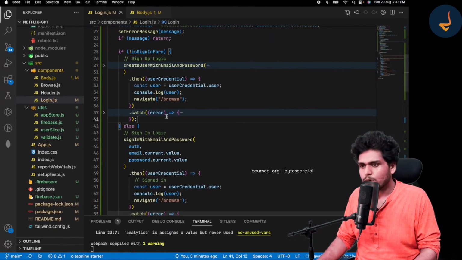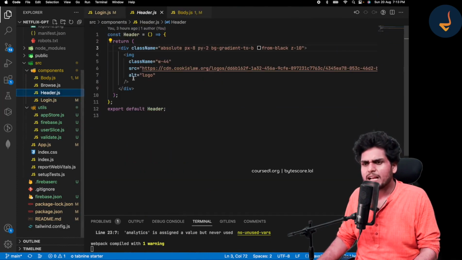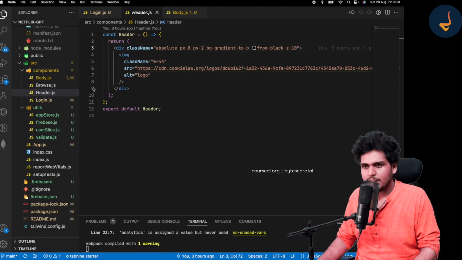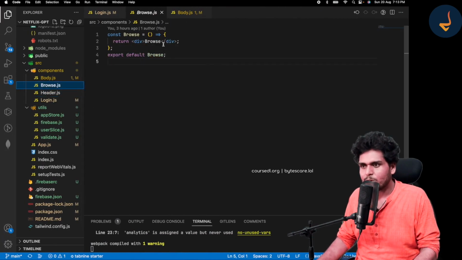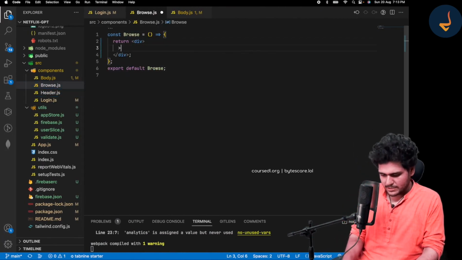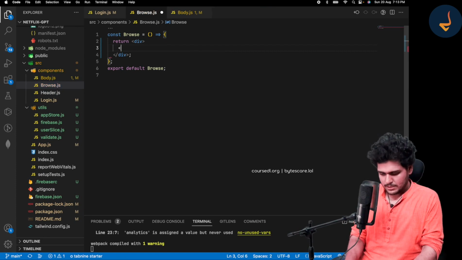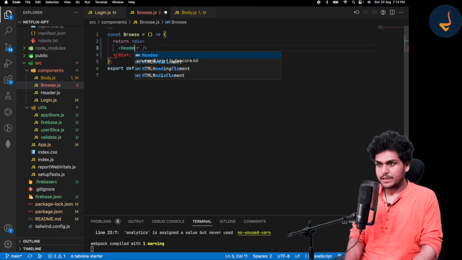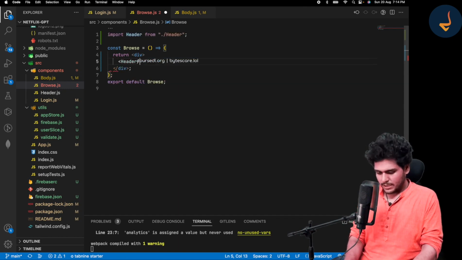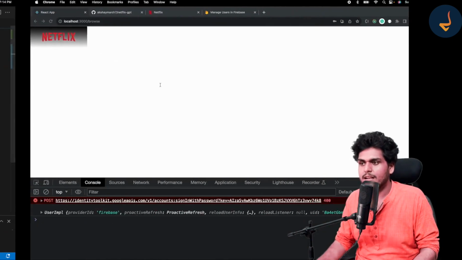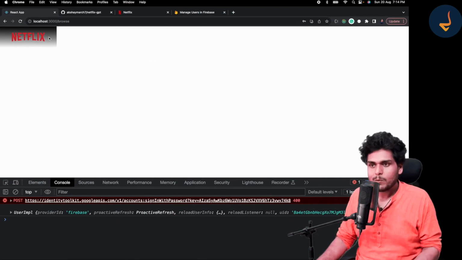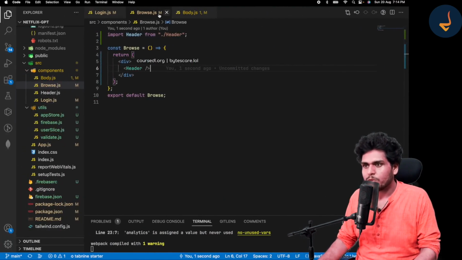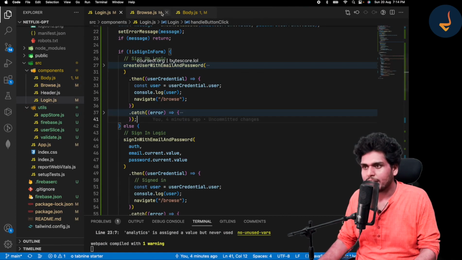So let's make a header. Let's first of all add the header in our browse page. In our browse page, let's add the header first of all. We will have a header component. We have added the header to it. And now, oh my God, this header looks like this. Okay, so we will have to give it width of full screen.